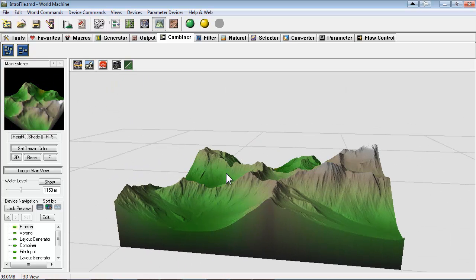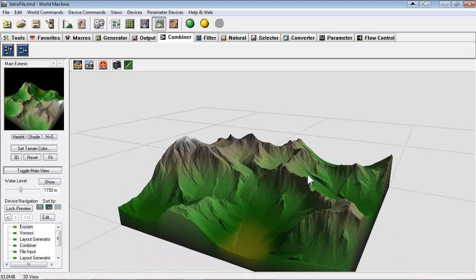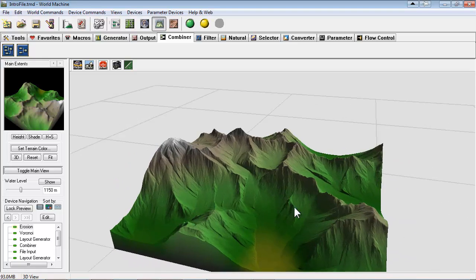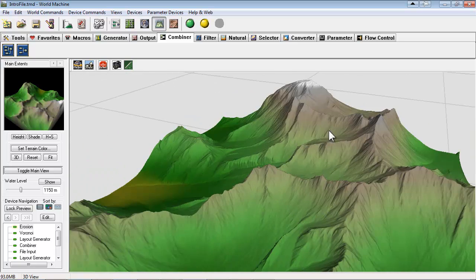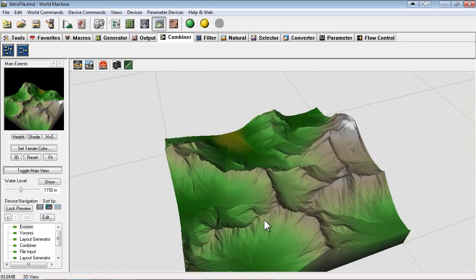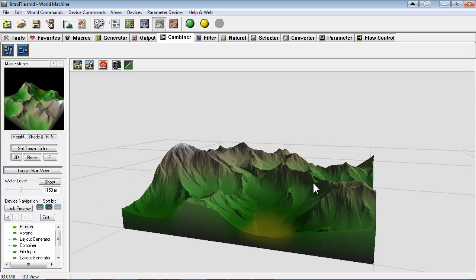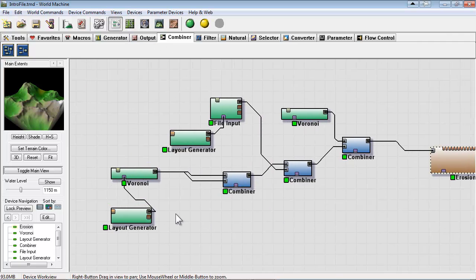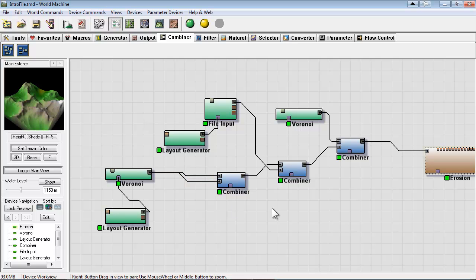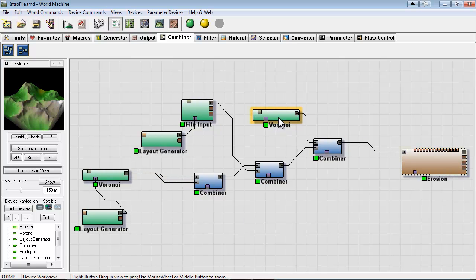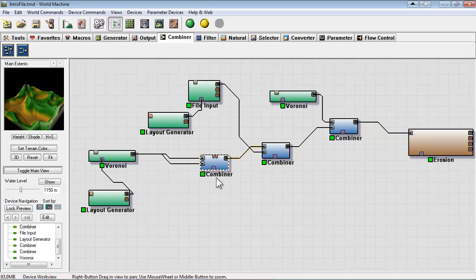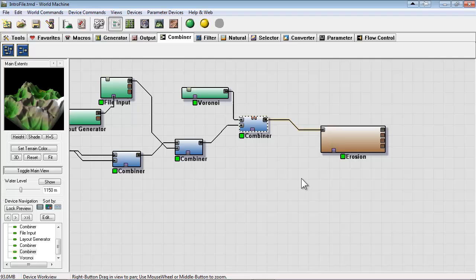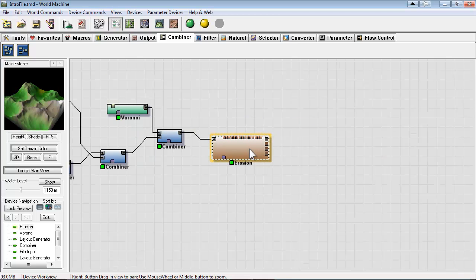All right, now we have some really dynamic layering of the mountains. Basically, by doing a couple of those combiners mixed in with the file input and some of our Voronois, we got some really interesting results. And this is, again, that experimenting and just seeing what can happen. So there's really no limit to how many things you blend together or mask together. You can even mask erosions. So let's give that a shot now.